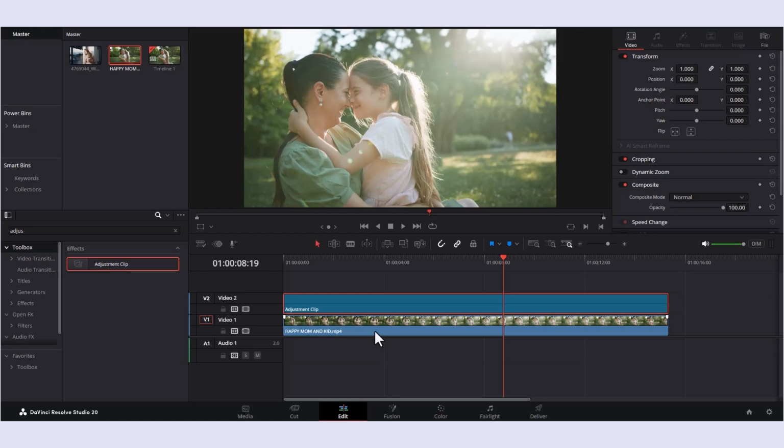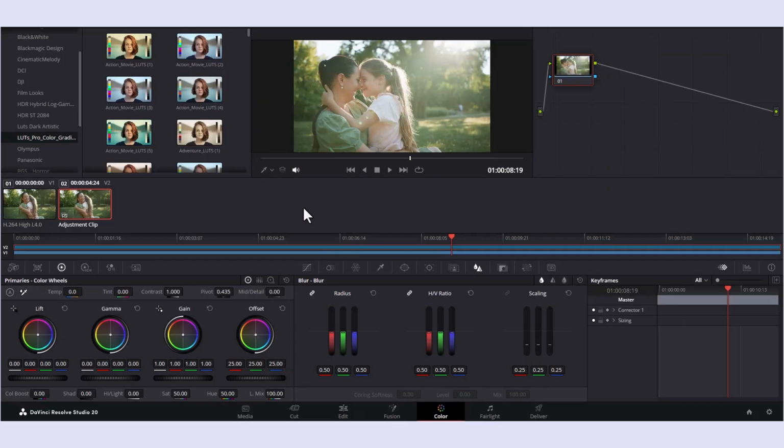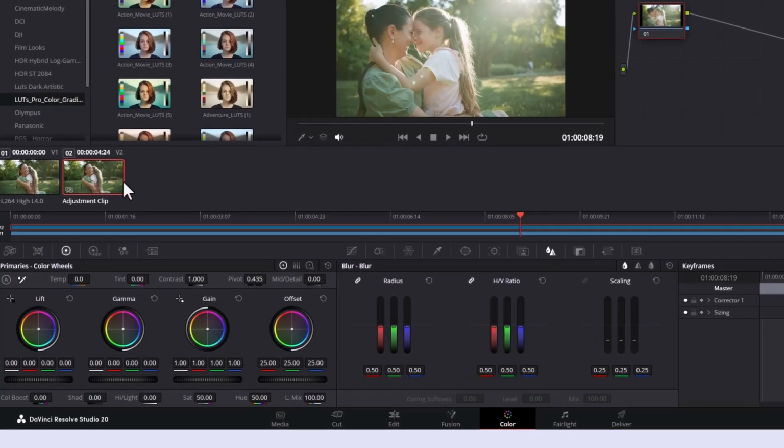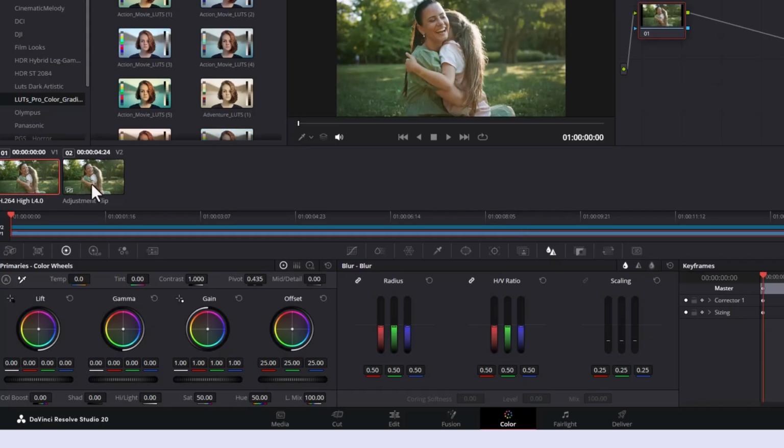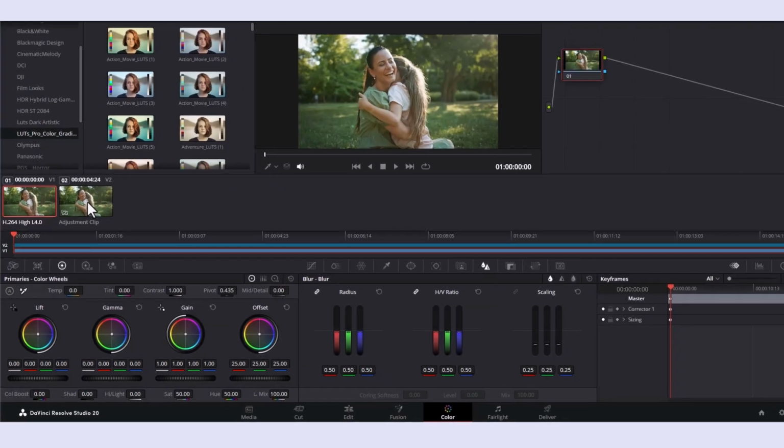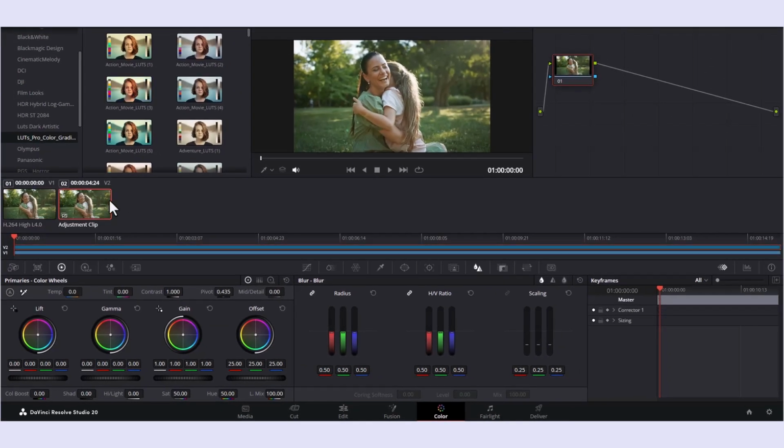Okay, so now let's see how it works. To apply color again, we need to go back to the color page. And now, as you can see, we have two things on the timeline here. One is our original video footage and the other one is the adjustment clip. So we need to select the adjustment clip because that's where we are going to apply the LUT.